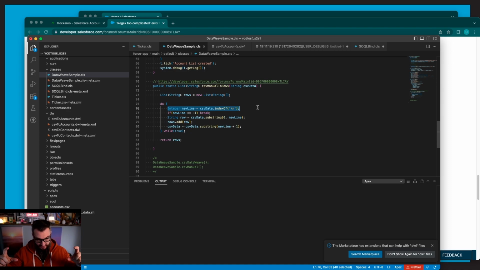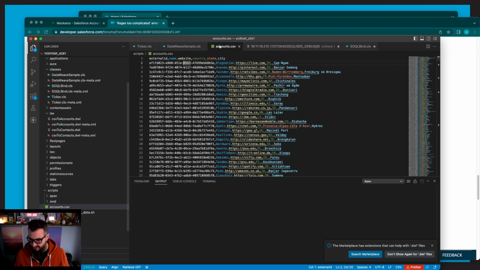So then I would take that data and add it to a list of rows, and then substring from where that was, and essentially shrink the string each time. So this code, if it was working on our accounts data, would say, find me the new line. Okay, it's here. It's hidden, but you get the idea. Find me the new line. Okay, found it. Return everything before that. Okay, did that. Now substring this whole string after the new line. And then boom, repeat.